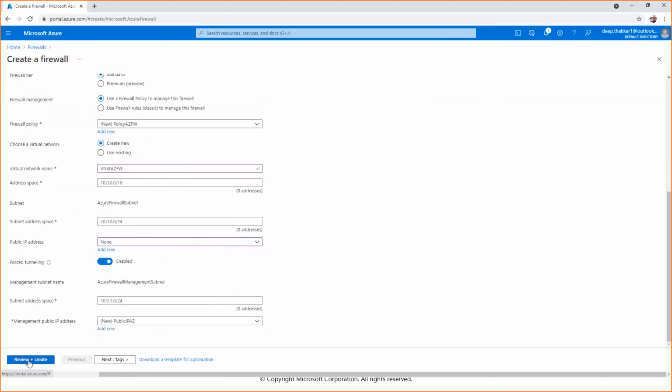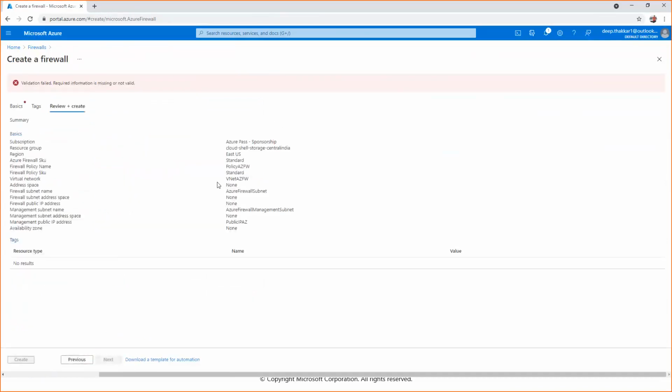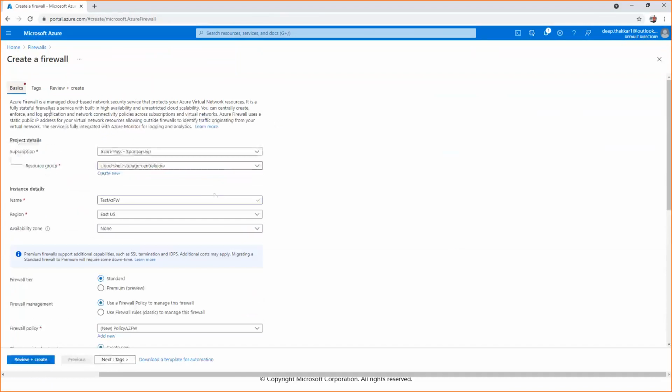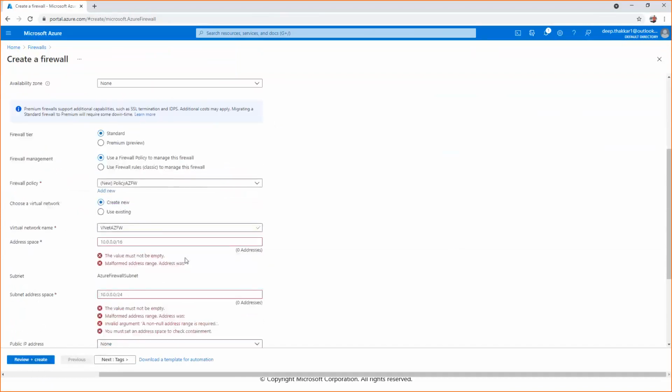Now I can click on review and click validation. Required information, which information? Okay.